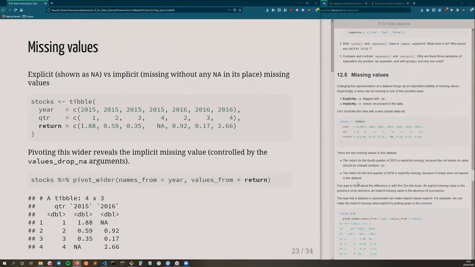So the next topic is missing values. I think that was a very interesting point about how missing values can be explicit or implicit. They can be shown explicitly in the data by NA, or they can be implicitly missing, i.e. there's just no data at that point, without it being immediately obvious. So this example contained year, quarter, and return for some imaginary stocks, with 2 years and some quarters in that year. This data frame contained both explicit missing values, represented by NA here, but also implicit missing values, because if you look closely, you can see that the first quarter of 2016 is missing.